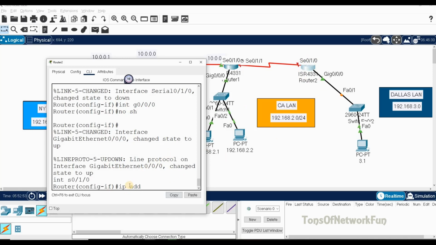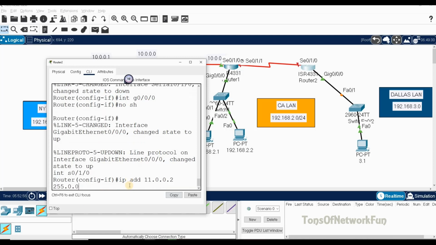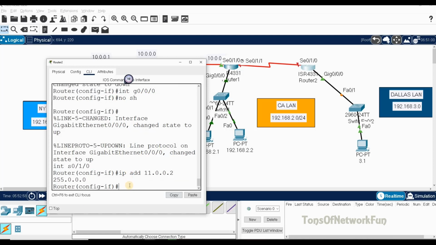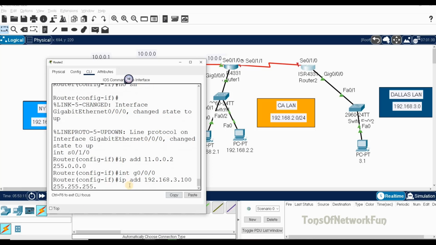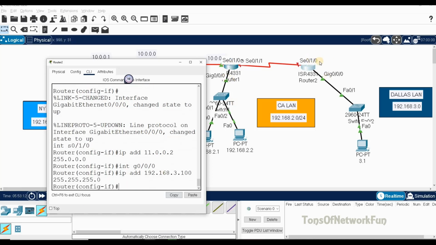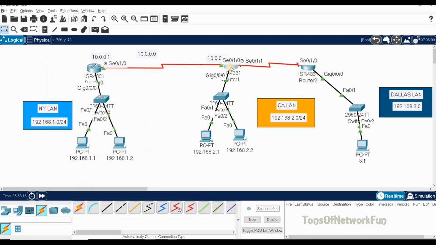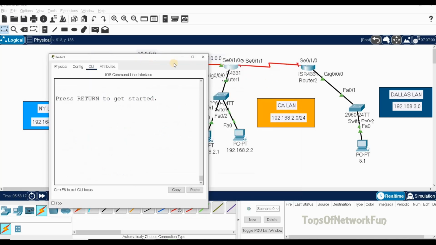IP address 11.0.0.2, 255.0.0.0. Done. And we'll do the gigabit interface, gigabit 0/0, IP address, which is the default gateway, 192.168.3.100, subnet mask 255.255.255.0. Done. So the configuration on this router is done. We have already given the IP address on this PC. Now let's go to this side, which is the California router.